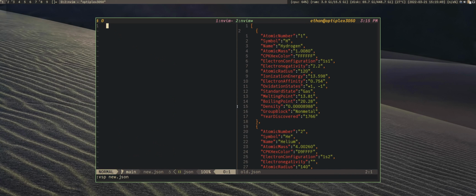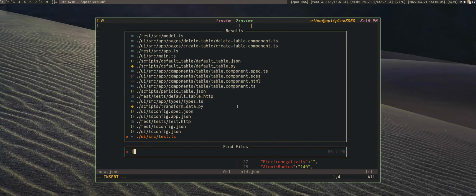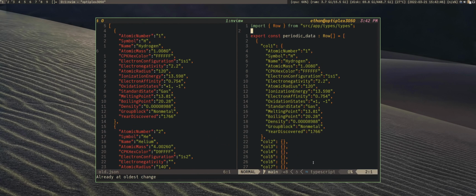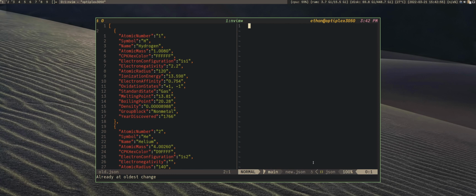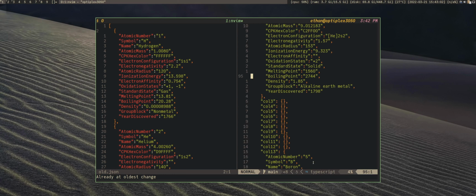New.json. And basically I'm going to transform this into what we want. I've got to remember how I did this exactly, so let's look back at the desired format. On the left we have the old format, and on the right we have the desired format. I'll show you now how we transform this old.json into new.json that looks like this.